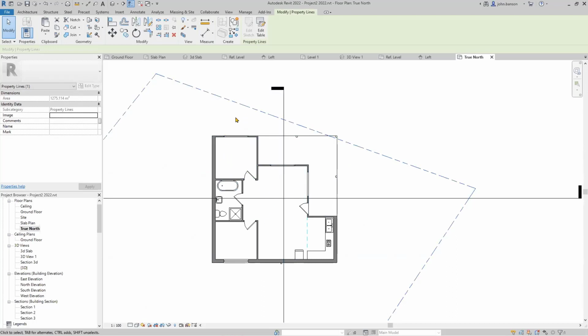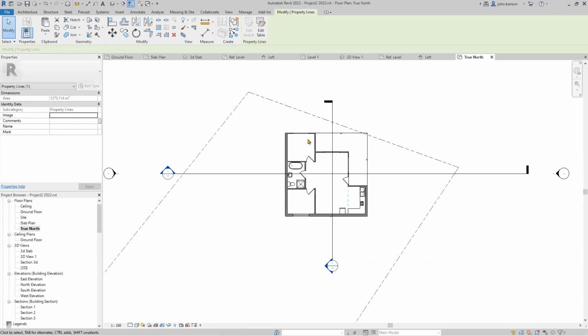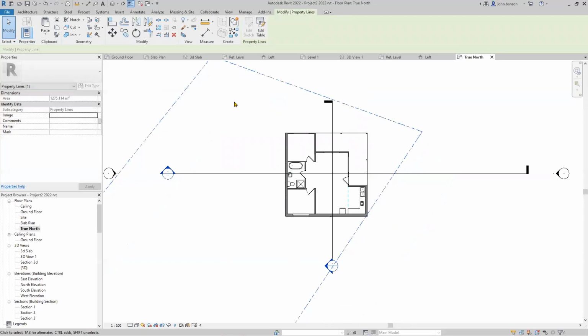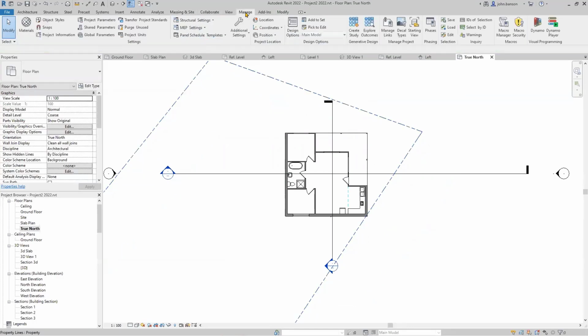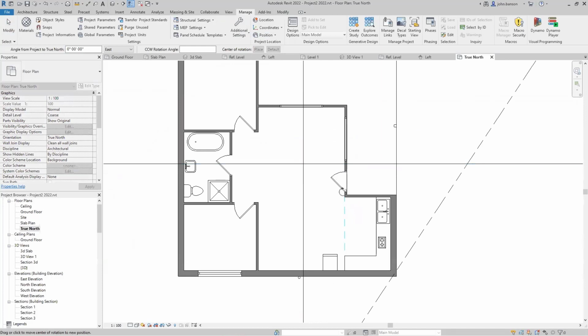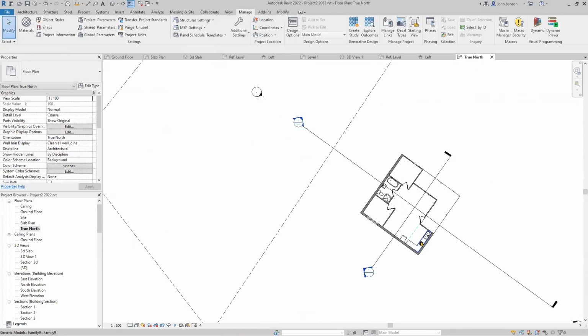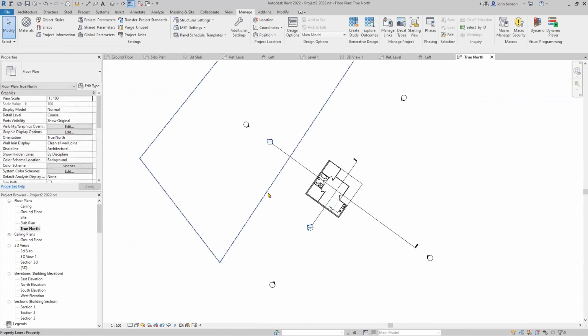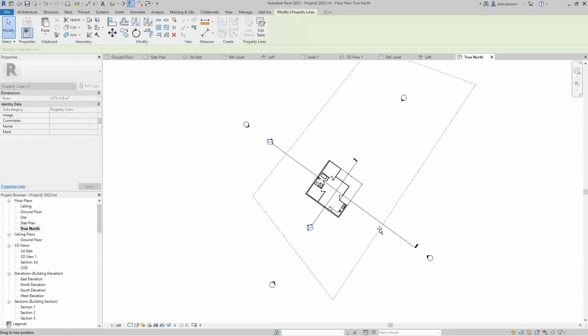I need to rotate the building. So, if I do want to rotate the building and match it to, say, the side boundaries or the back ones or whatever, I can just put that there. I can go to manage, position, and rotate true north. I'll pick that intersection there. Oh, I missed it, but you get the idea. The building got rotated.